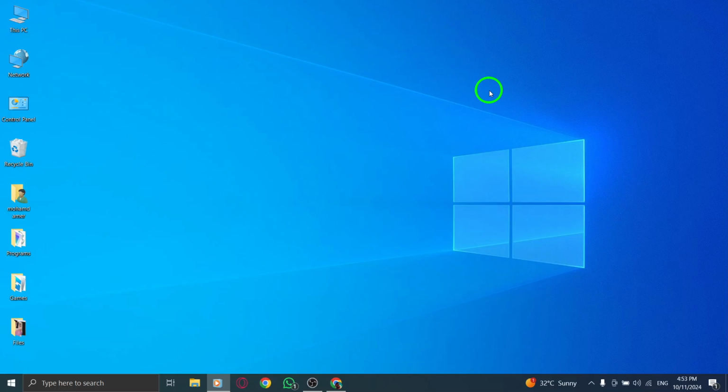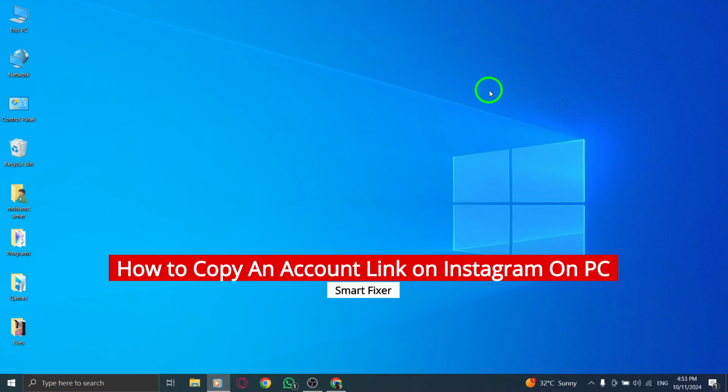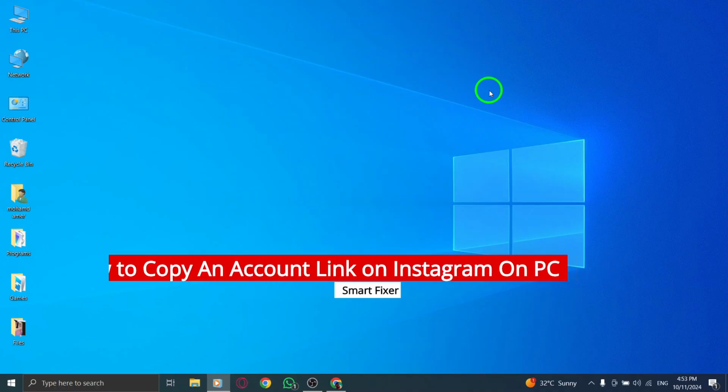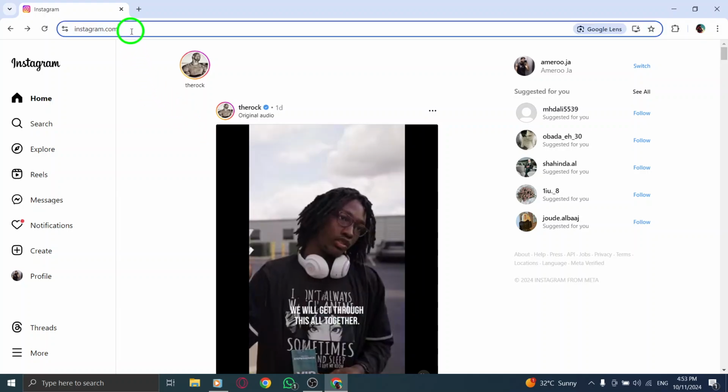Welcome. In today's video, we're going to explore how to copy an account link on Instagram using your PC. With the latest updates, this process has become super simple, allowing you to share accounts with just a few clicks. Let's get started. First, open your web browser and navigate to Instagram.com.